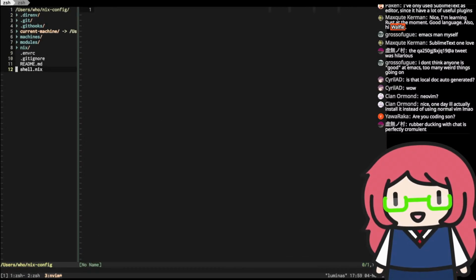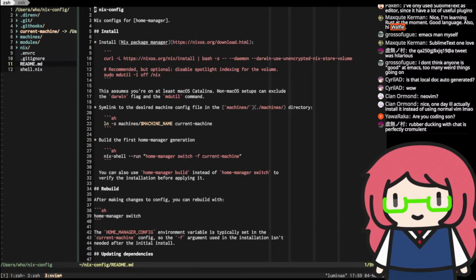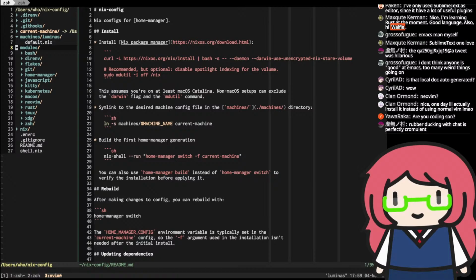This is how I have set up my entire development environment. It's all version control, which is nice. This is unrelated to what I'm programming. I just thought I should mention it for anyone who's curious about Nix.